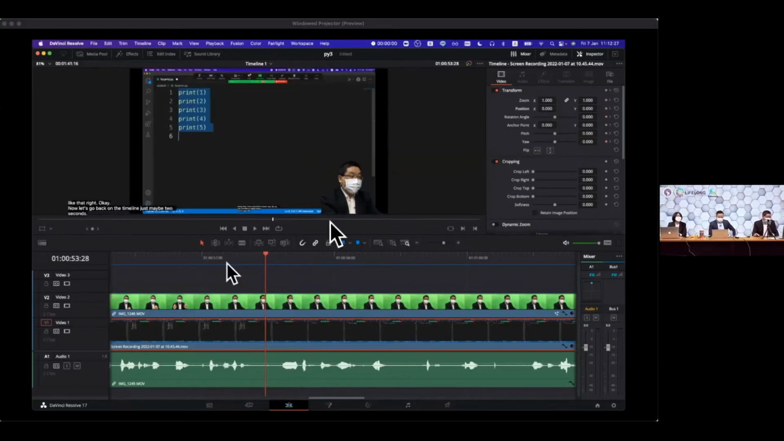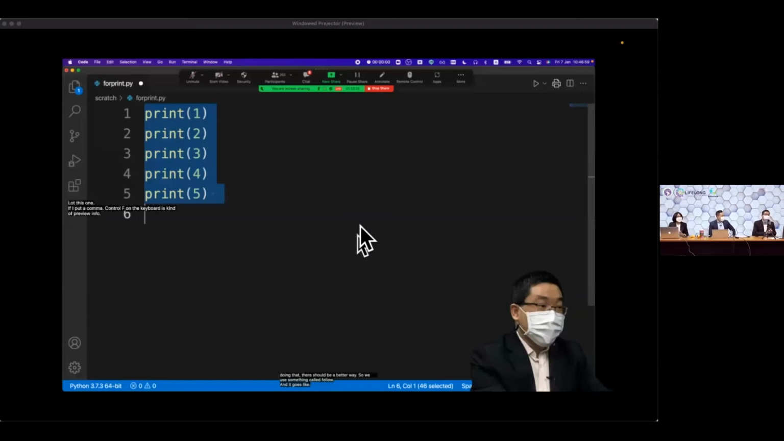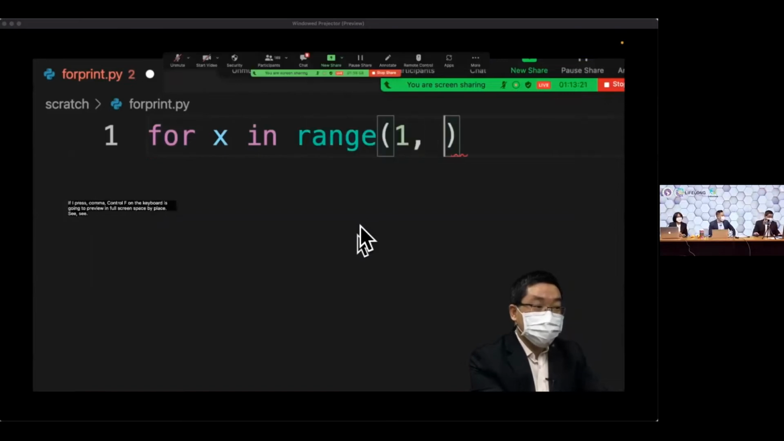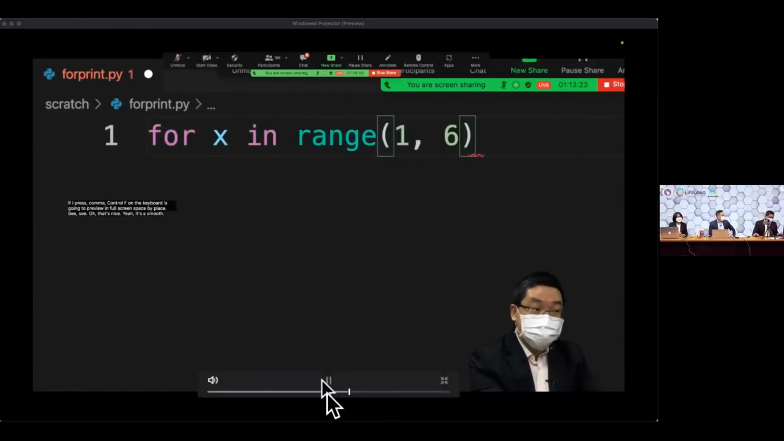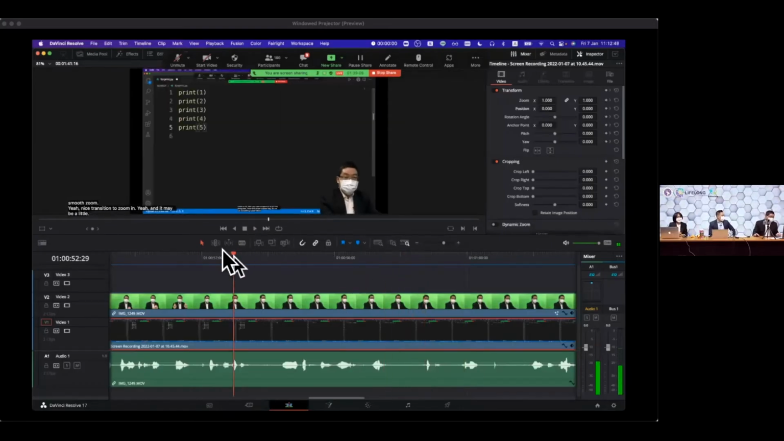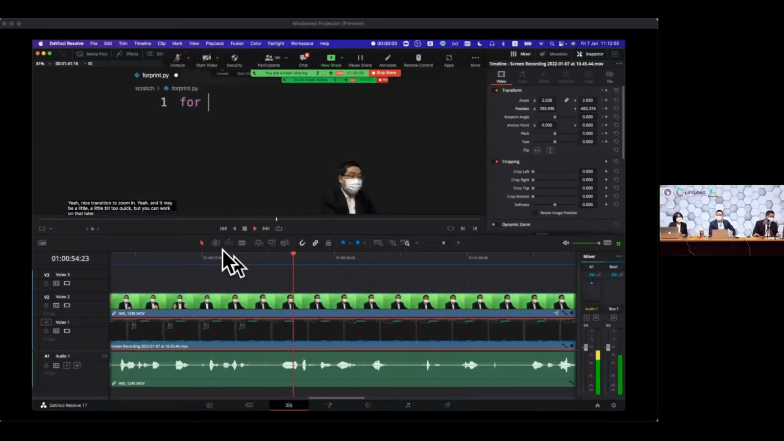Now let's go back on the timeline maybe 2 seconds. Lock this one. If I press Control F on the keyboard, it's going to preview it in full screen. Press spacebar, please. Let's see. You see? It's a smooth zoom, a transition to zoom in. It may be a little bit too quick, but you can work on that later.